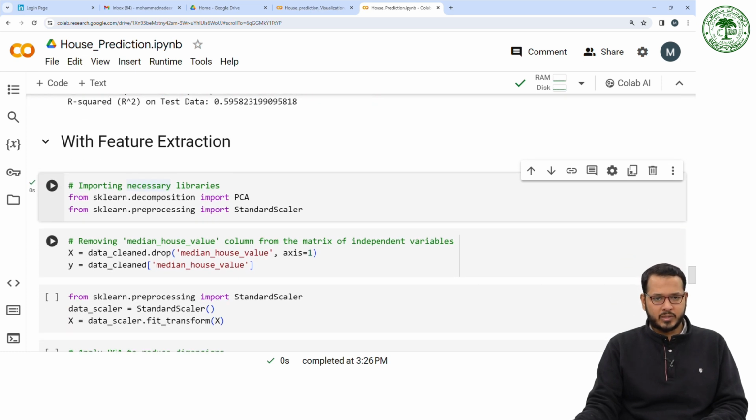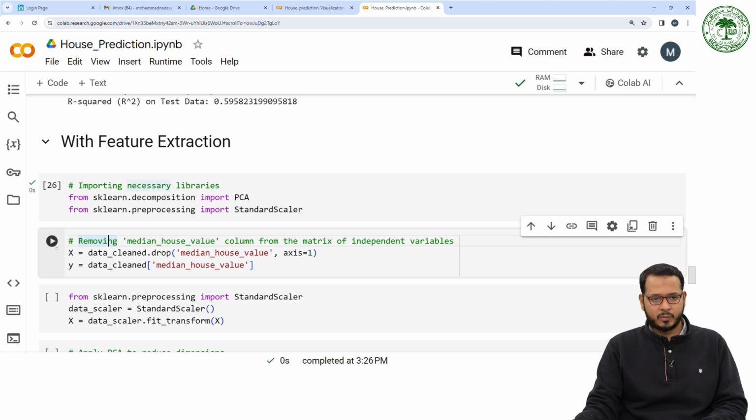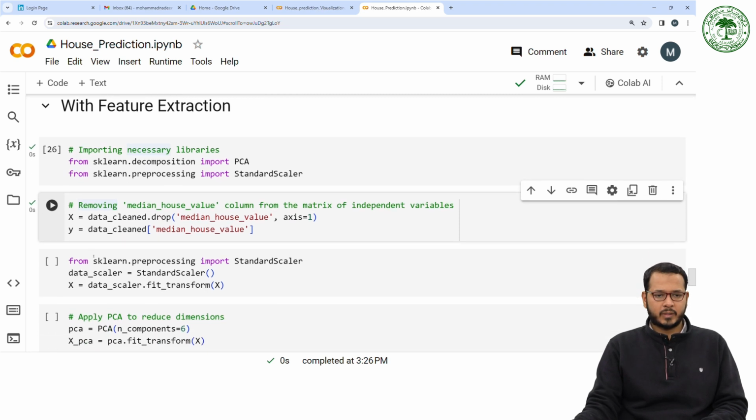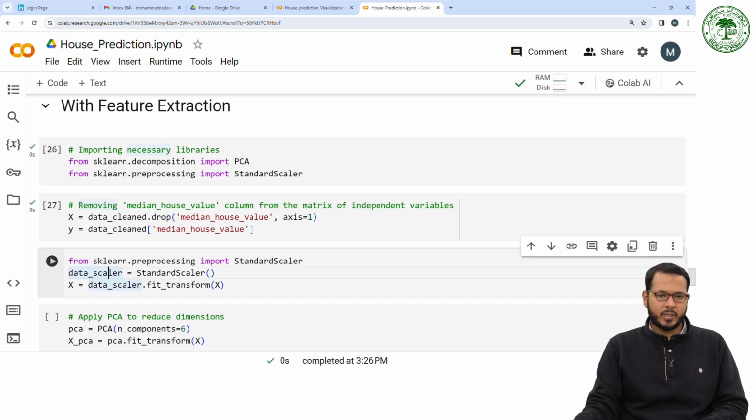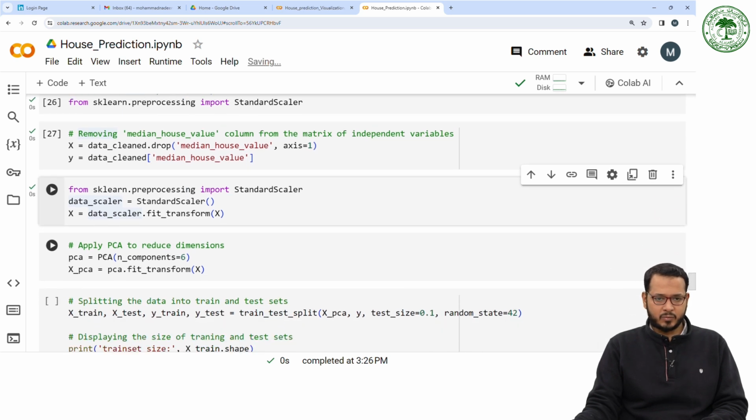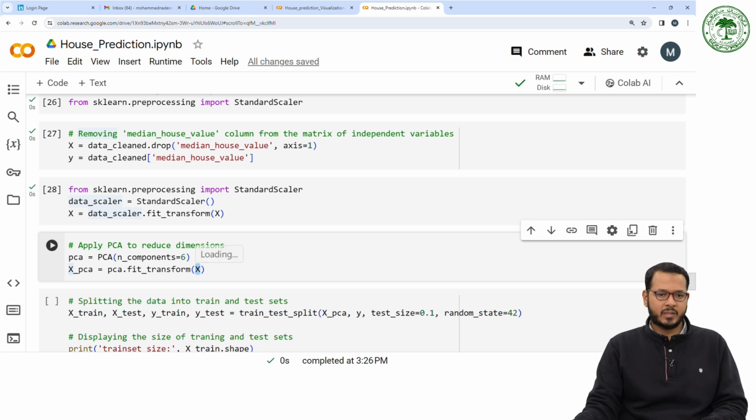Then we will use the clean data once again to create X and Y. We will apply the pre-processing step of standardization, and then we will apply PCA to it. Once we pass X to it, the PCA dot fit transform function will apply the principal component analysis algorithm to it and give us the extracted features. We are calling it X underscore PCA.